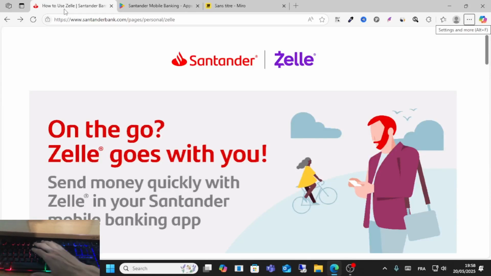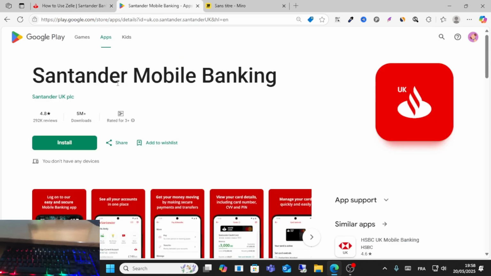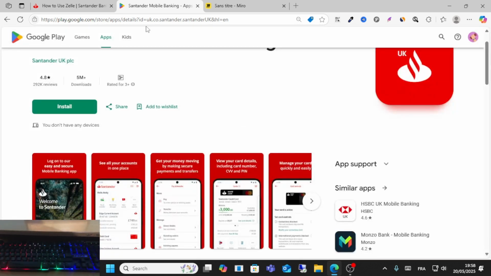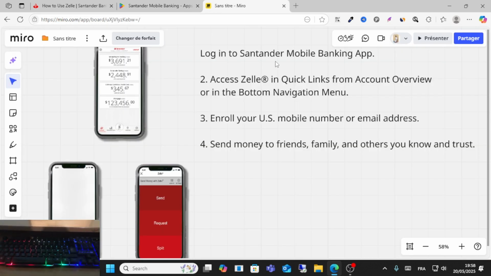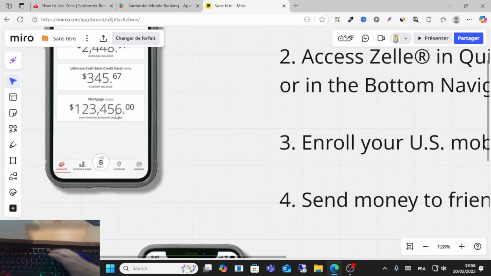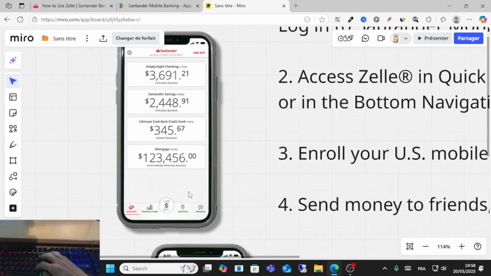Today I will show you how to pay with Zelle using Santander. First step, guys, download the Santander Mobile Banking app from the App Store or Play Store and log in to your account. After that, when you log in to your account, access Zelle from the quick links in the account overview. You have this account overview here, as you can see on my screen.